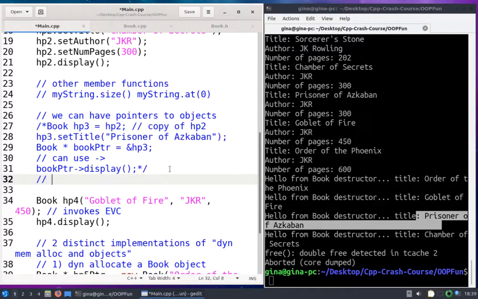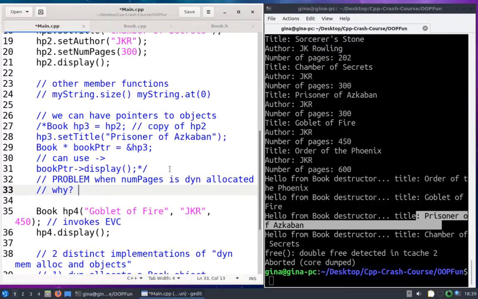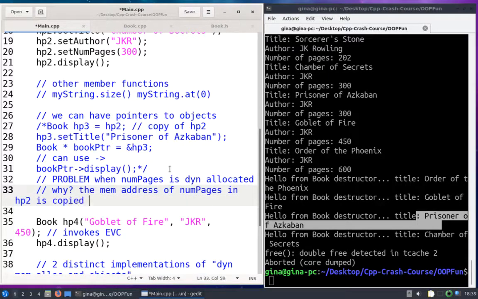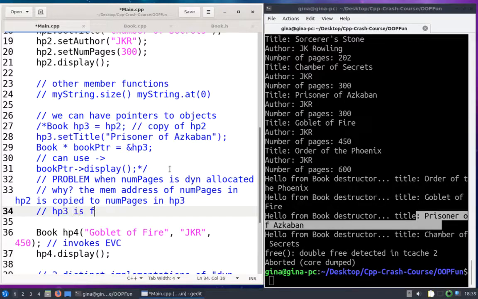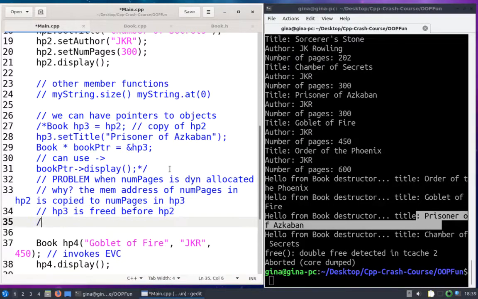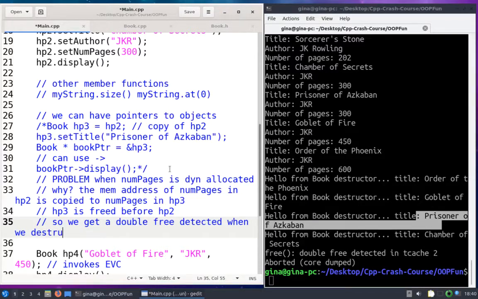And I can make a little comment here. Problem: when num pages is dynamically allocated, the memory address of num pages in HP2 is copied to num pages in HP3. HP3 is freed before HP2, so we get a double free detected when we destruct HP2 and call delete num pages.